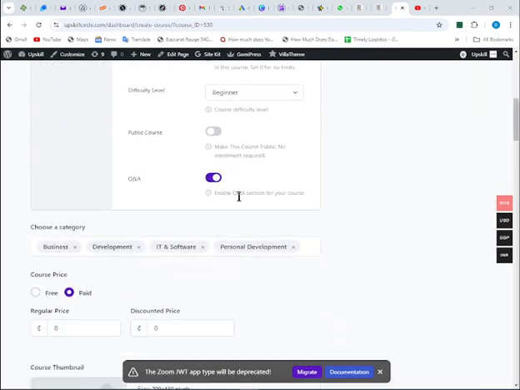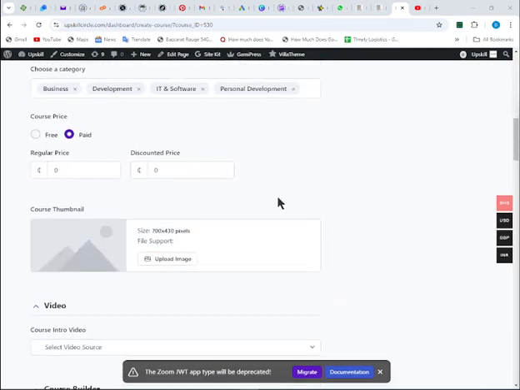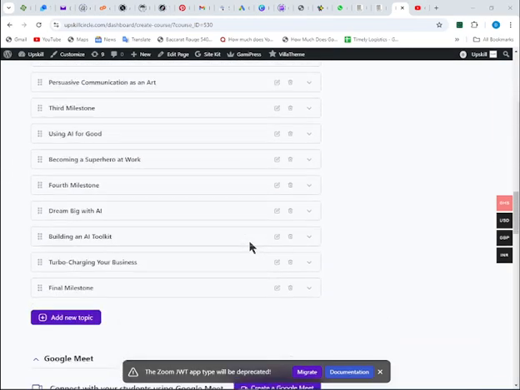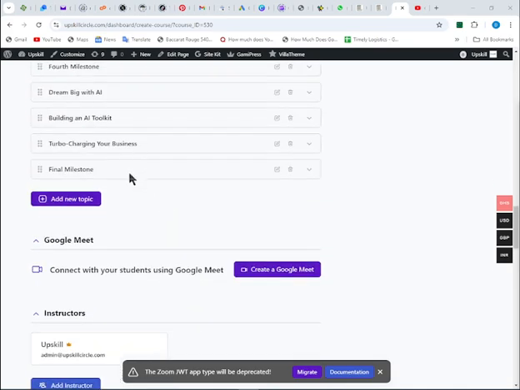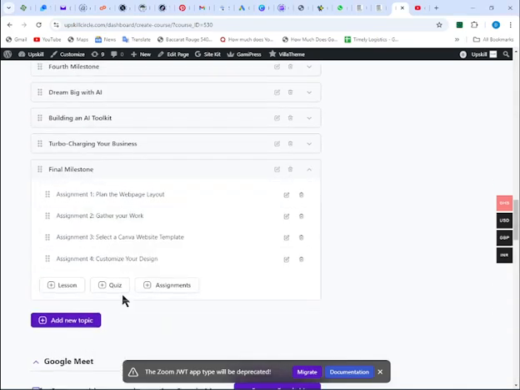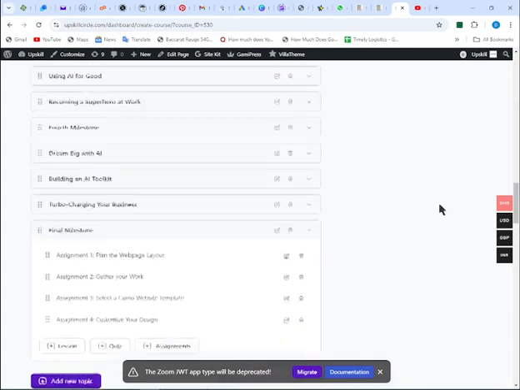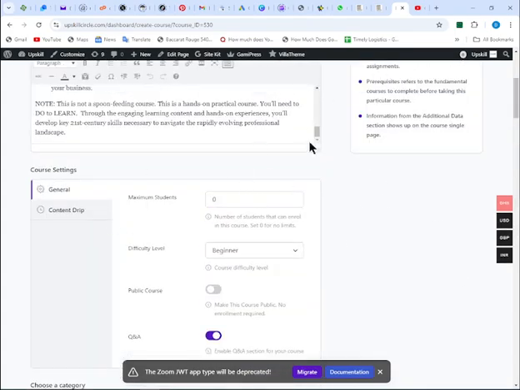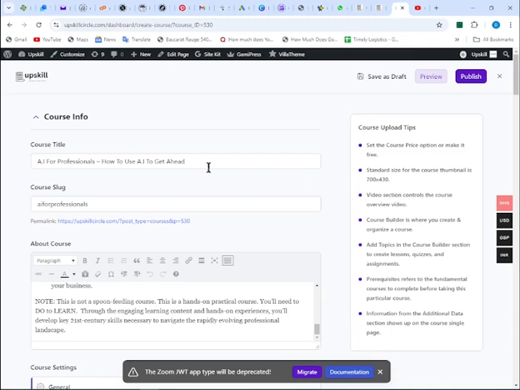So you can basically just add topics, and inside the topics you can add lessons, quizzes, assignments, etc. So this is the interface for you adding a course on the platform.